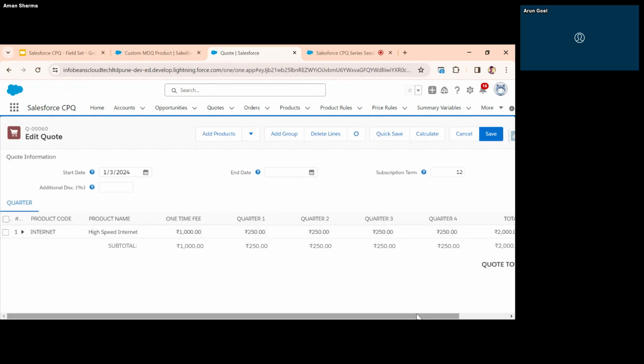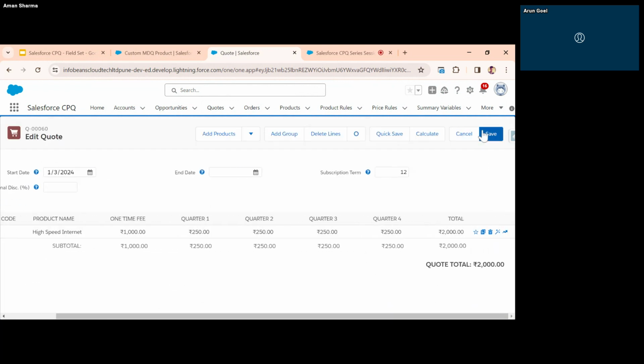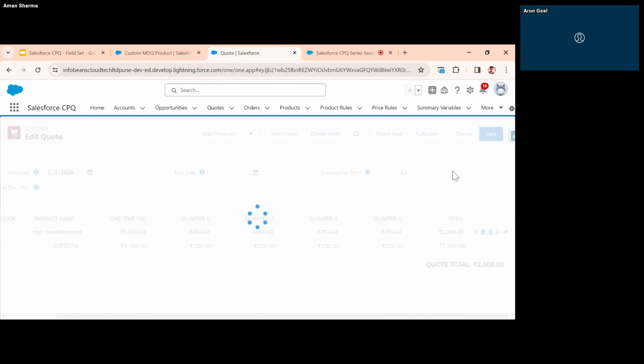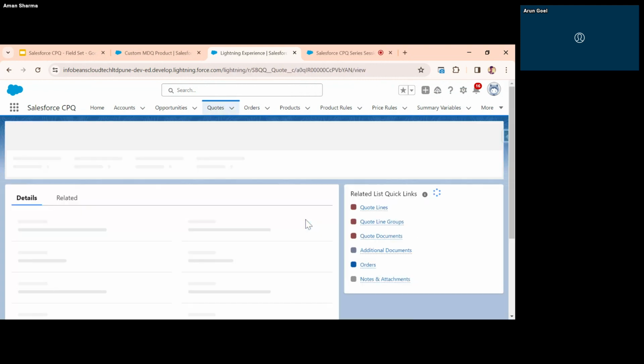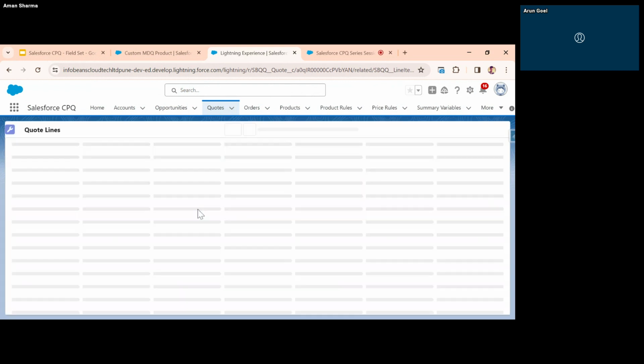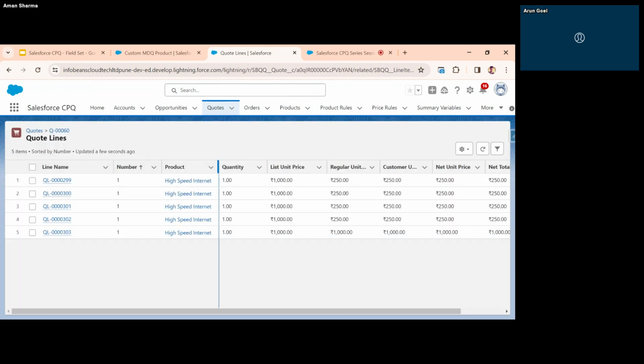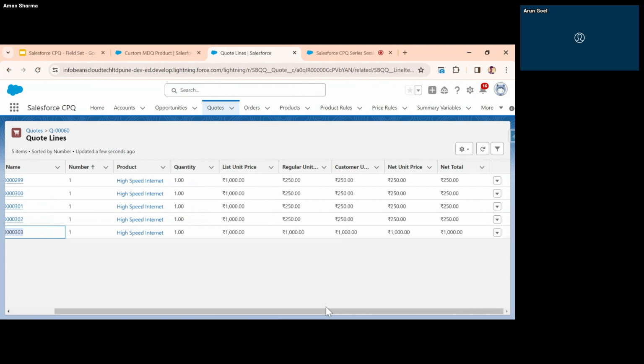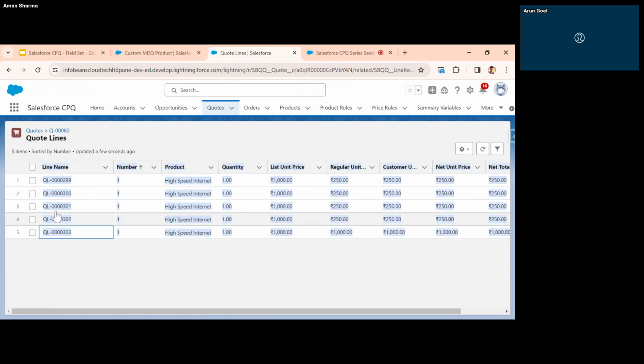Okay, I'll keep it as this. So four segments are there, and there is one time fee. I'll save this. So now in this case, there would be five quote lines created. High speed internet, this is a one-time fee, and these are the other four which have been created.